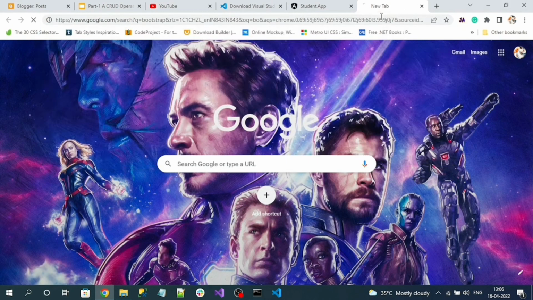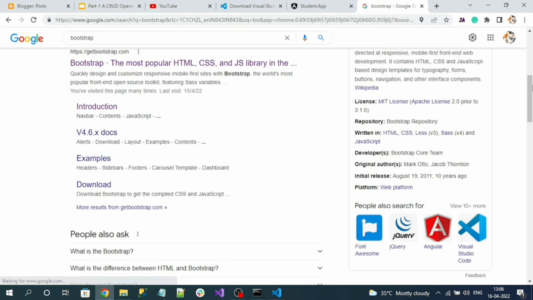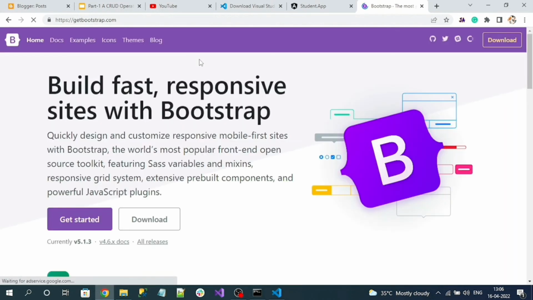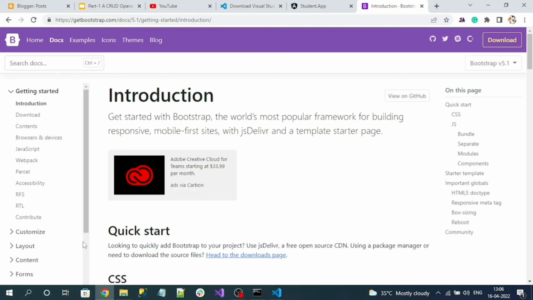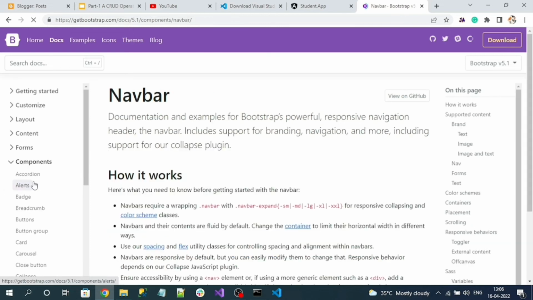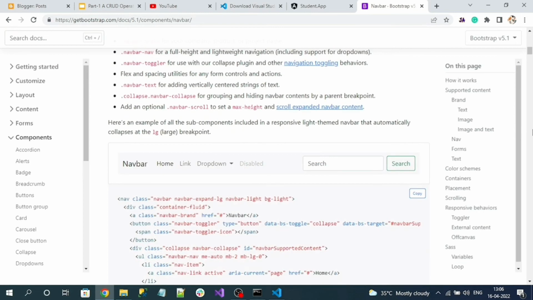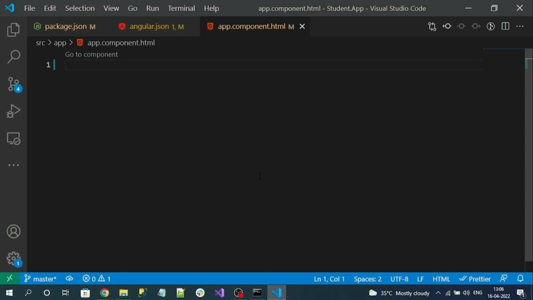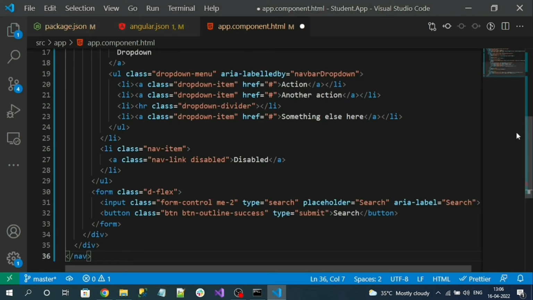So search like bootstrap and go to getbootstrap.com and go for docs and in the content, not in the content, in the components, go for navbar. Okay, and copy this menu sample HTML, paste it over our HTML component.